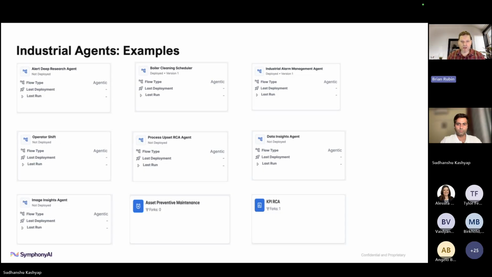So if you have a scheduler, again, you get an alert telling you that you need to do some maintenance. Now you need some smart scheduling to know who is available to do this work, who has the certification to do the work. Operator shifts, similar thing. So these are some examples of industrial agents that we have.